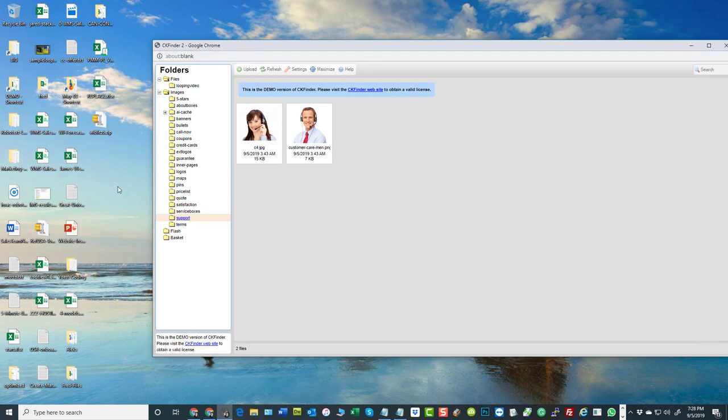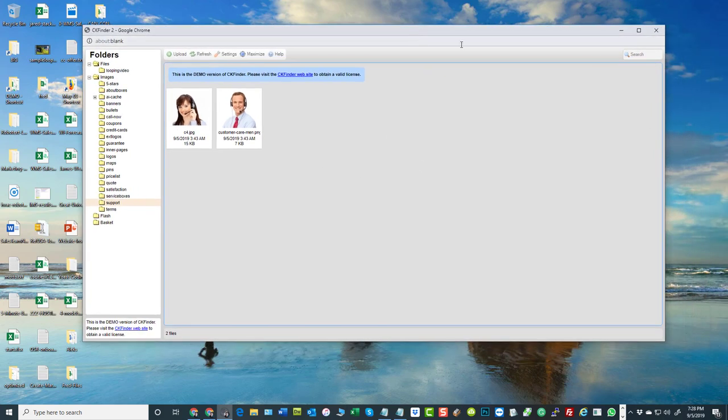If you highlight 50 images over here and drag and drop them, they'll all go whip, whip, whip. Don't worry about this bit about demo version of CKFinder. Please visit the website to obtain a valid license. That's ours, the whole thing. So it's never going to stop you. It's always going to let you do whatever you want to do. All right.